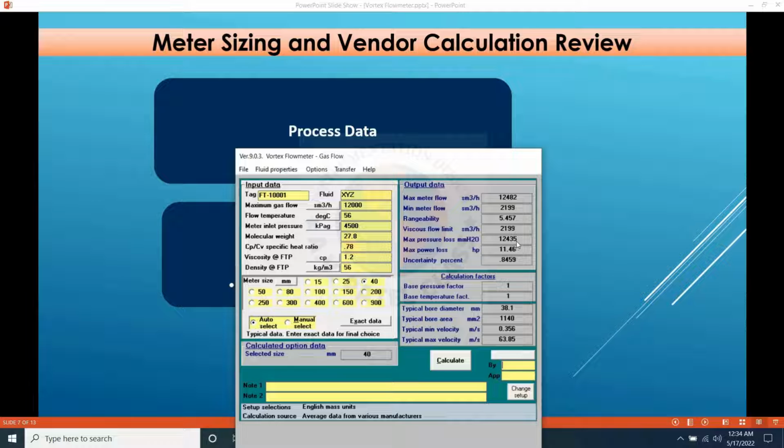So if you see the output, the pressure loss is 12,435 mm H2O. There will be an allowable pressure drop value provided by the process department. If this value is less than the allowable pressure loss, then our pressure loss is okay. Otherwise we have to reduce the calculated pressure loss. At the same time we need to check the accuracy also. What accuracy is available?